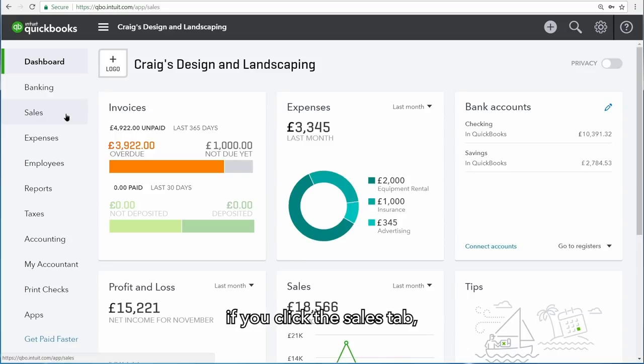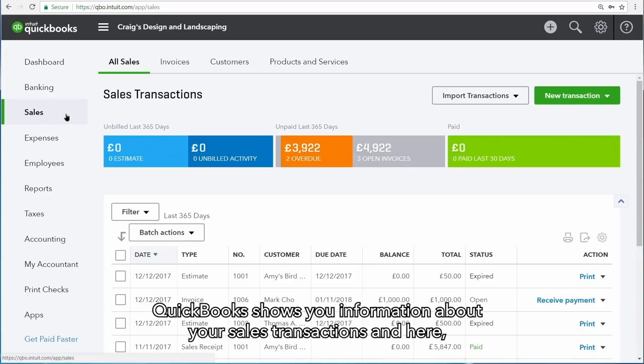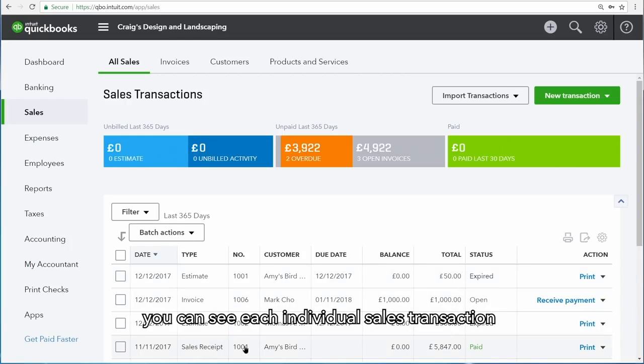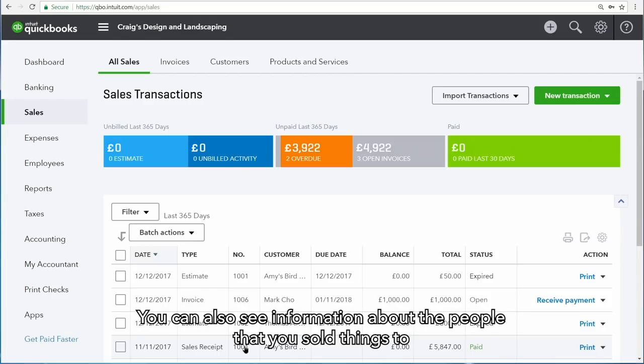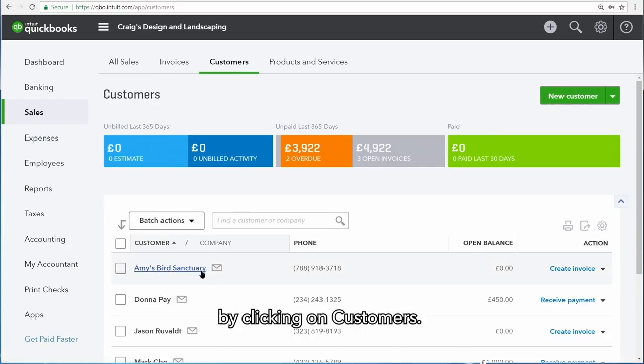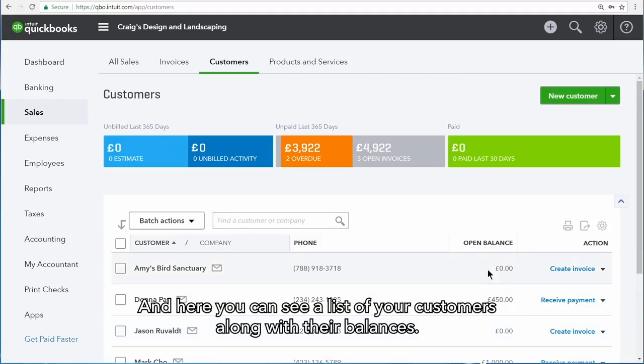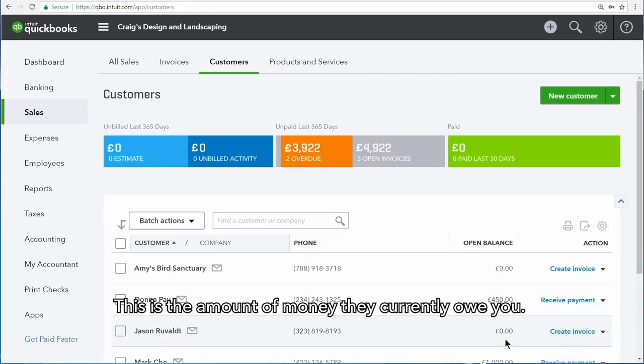For instance, if you click the Sales tab, QuickBooks shows you information about your sales transactions, and here you can see each individual sales transaction that your business has had. You can also see information about the people that you sold things to by clicking on Customers. And here you can see a list of your customers along with their balances. This is the amount of money they currently owe you.